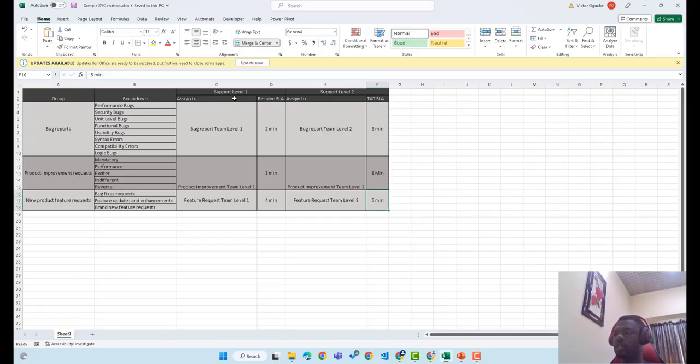But for this session today, we're just walking through the escalation, which covers from support level, that's column C to column F. So what it's saying is when any service request matches this rule, so let's say the service request was group, the group was bug report, and the breakdown was any of this, it should be assigned to someone in the bug report team, and an SLA of 2 minutes should be applied to the service request.